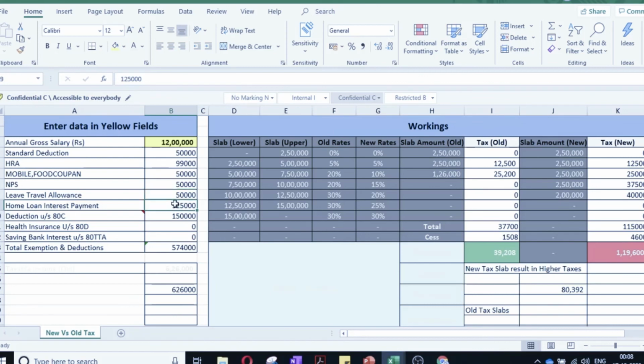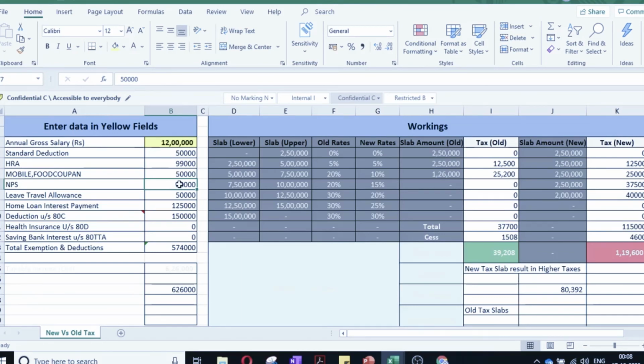So home loan interest is there, that is one thing. ATC, anyhow, PF, your student fees, FD, NAC, whatever you have saved, it will come within 1,50,000. So here you are going to invest extra for NPS and leave travel allowance. Anyhow, with NPS you will get a very good advantage: after 60 years you will get a lump sum amount, and also very good interest. So it is not a loss, it is a good saving.